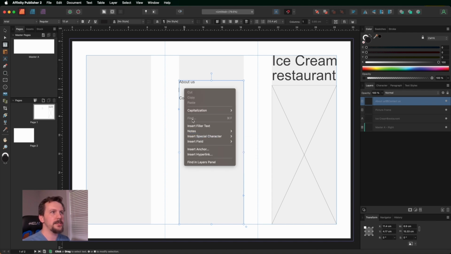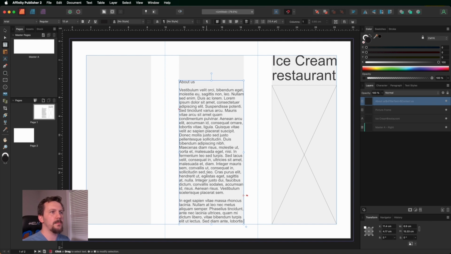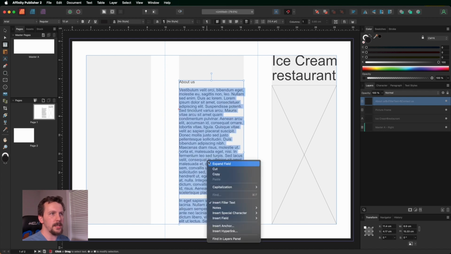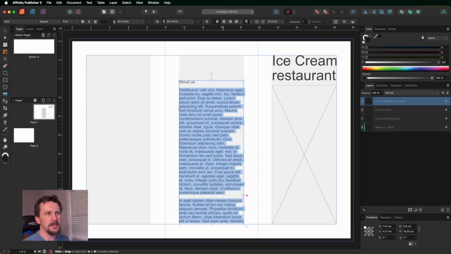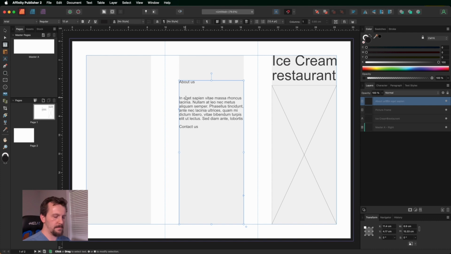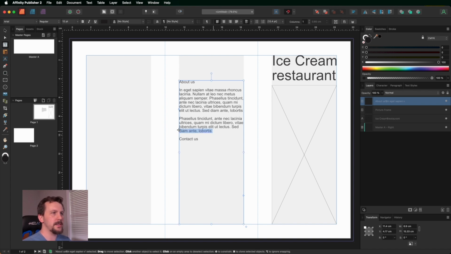I don't know what the copy is going to be just yet, so I can right-click, go to Insert Filler Text, and that is way too much filler text, so once I've got enough, I'm just going to right-click again and click Expand Field. That'll stop it from inserting more filler text than we need. I can just delete a bunch of that, and I think I'll copy some of this and add another little paragraph right there. Okay, below Contact Us, I'm going to have a few phone numbers and things like that, but again, I'm going to use filler text for that, so I'll just paste, hit Enter, paste, hit Enter, and then paste.